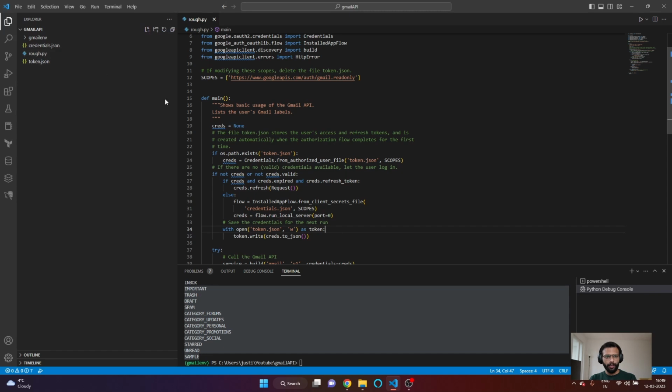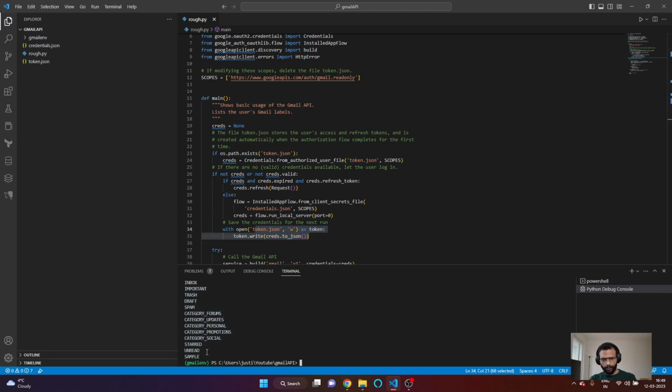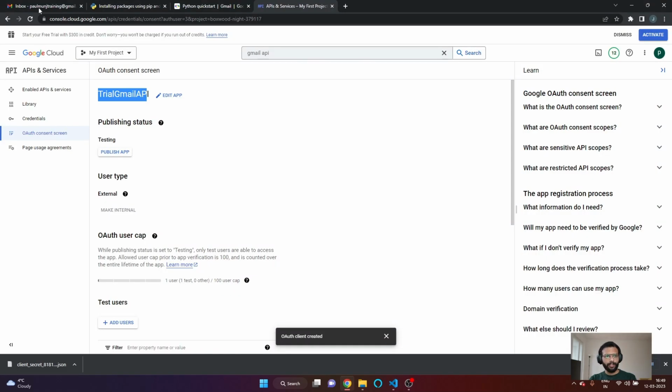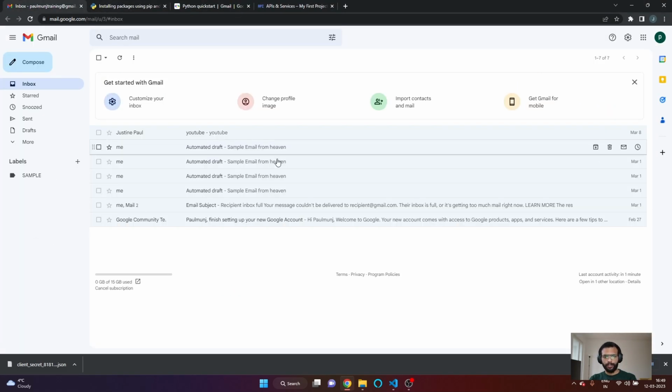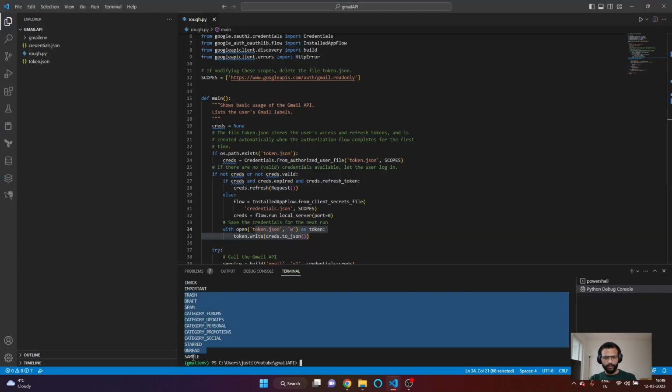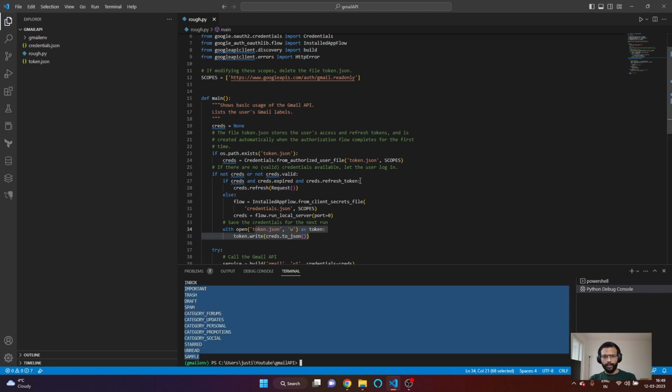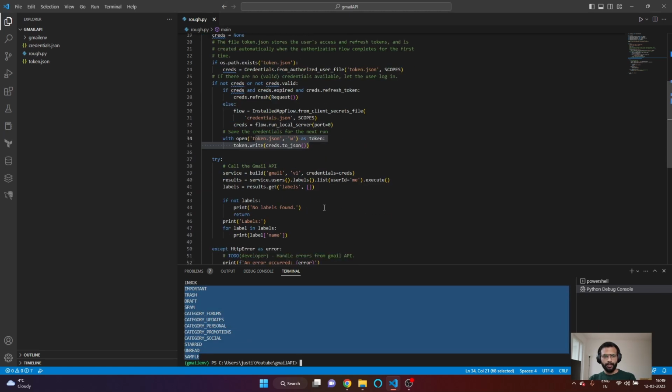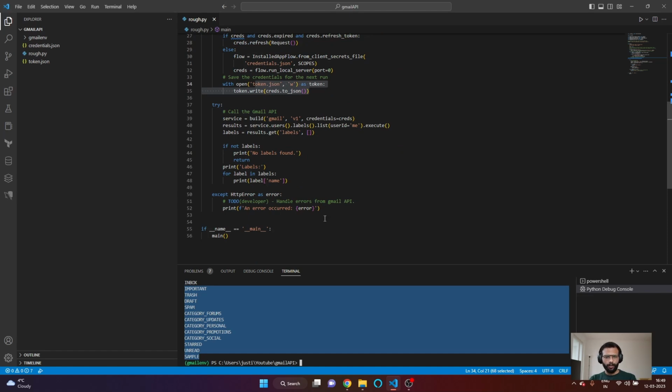So this is the code. If you're running it for the first time, it will check for the token. It will not be there, so it will do the authentication and create the token. You can see we are running it again. And one more thing I will show you. This is the labels. So we will check whether it is correct or not. This is my email. You can see these are the labels, and this is the sample label which I have created. So you can see this is a match. So the connection has been established and we can run the code.